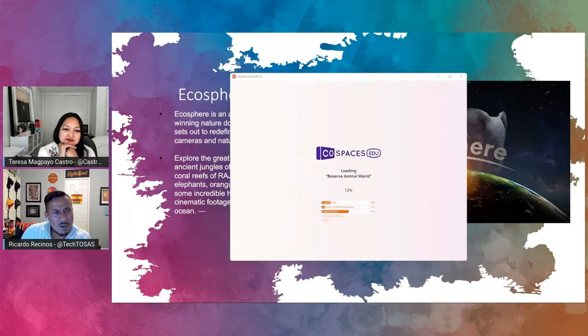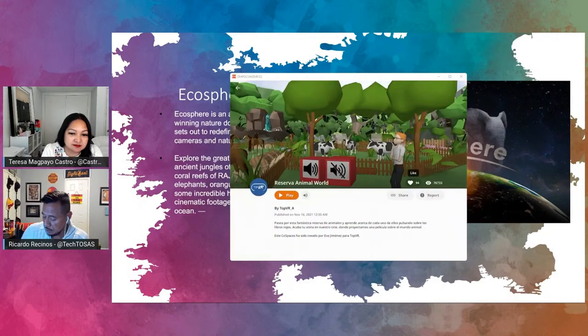Again, CoSpaces does have a cost, so we want to make sure that we are open about that. So it's loading for me, and we're going to give it a second. There are some free elements to CoSpaces, but there is also a subscription. But we're not going there. Notice how much faster this was today, okay?